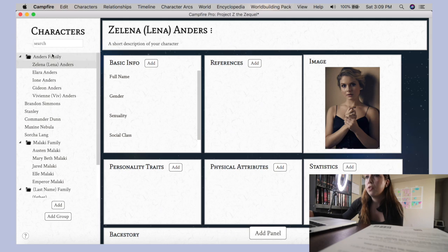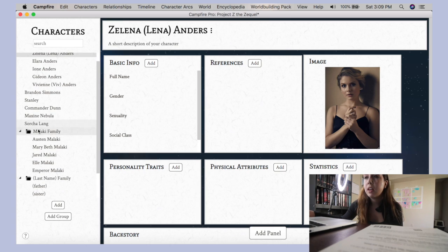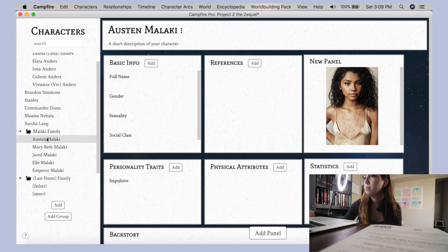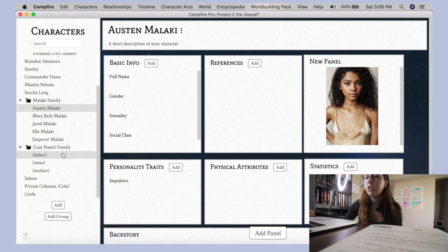So we have the Anders family, Brandon Simmons, Stanley, Commander Dunn, Maxine, which is funny because that's my cat's name, but I wrote this book before I even got the cat, so that's not related. Sorsha, and then we have the Malachi family. These guys are on Earth, and Austin here is my second main character. And so then we have her family, and Austin was actually adopted.